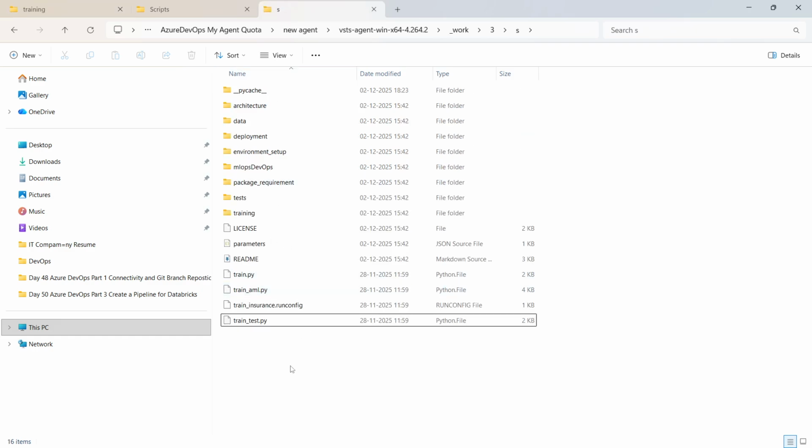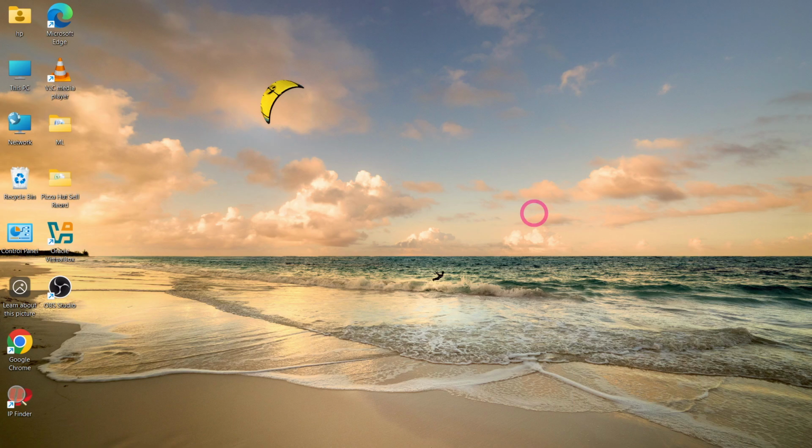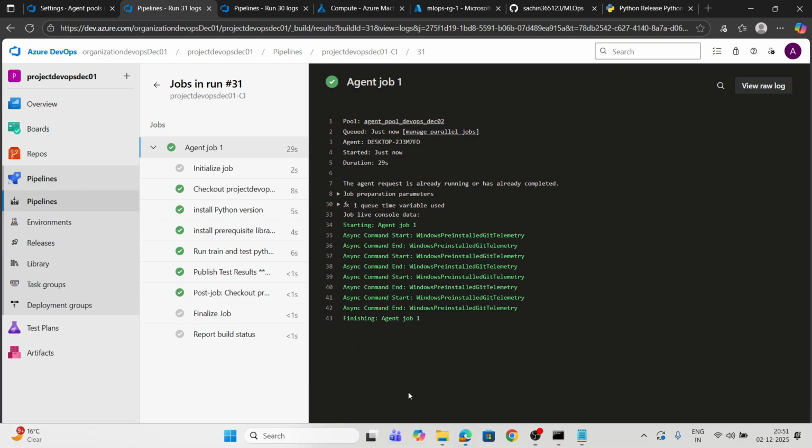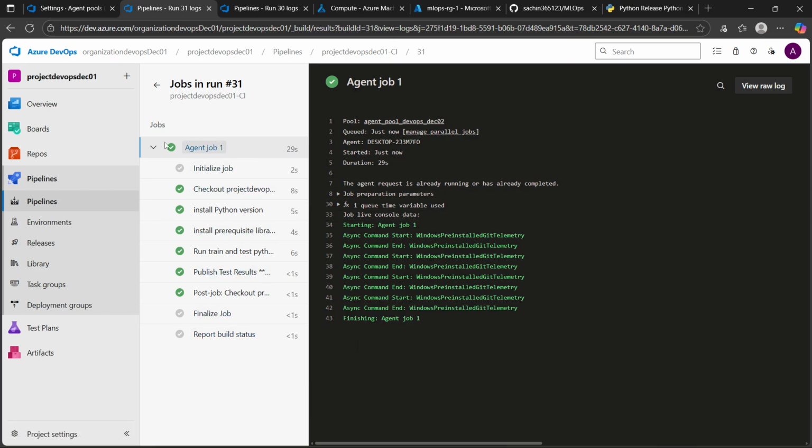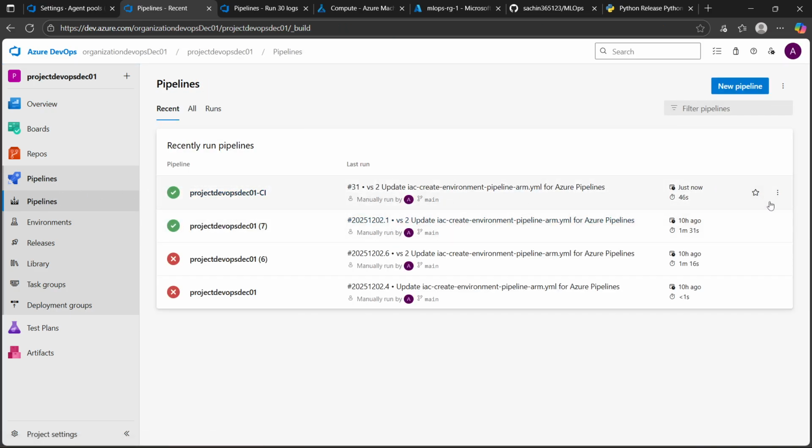So that's my local, on premises, on-prem. So I'm going to inherit these files and then run this pipeline successfully. If you go to pipeline, you can see this pipeline succeeded.